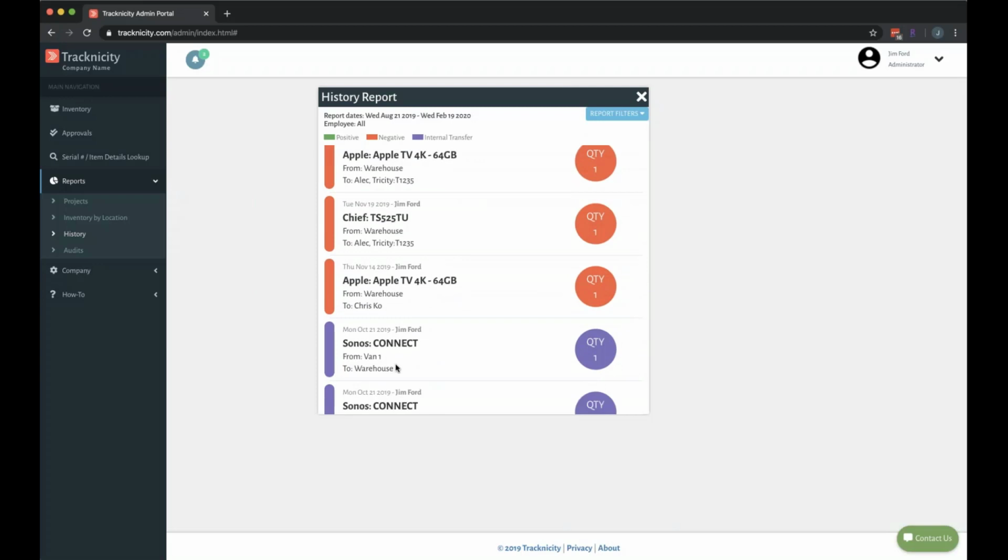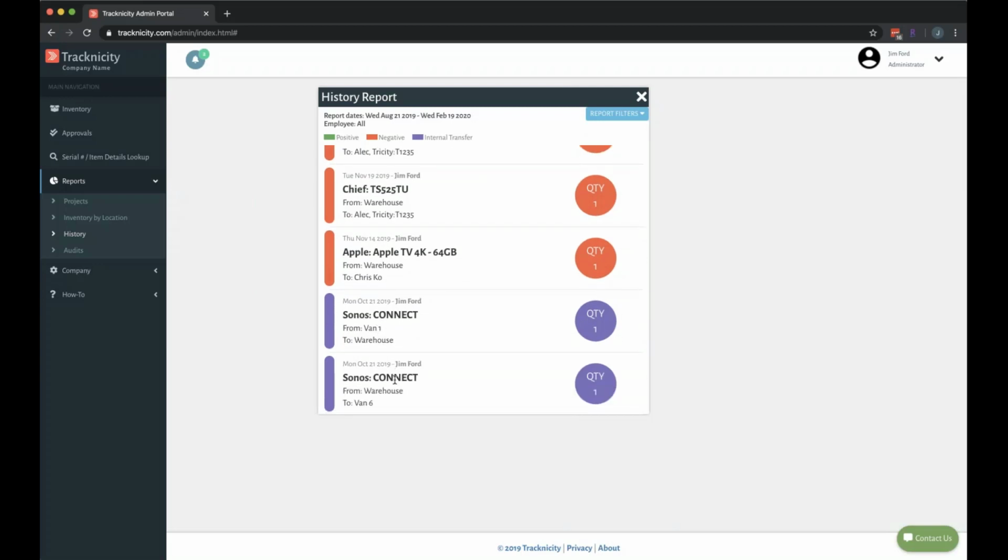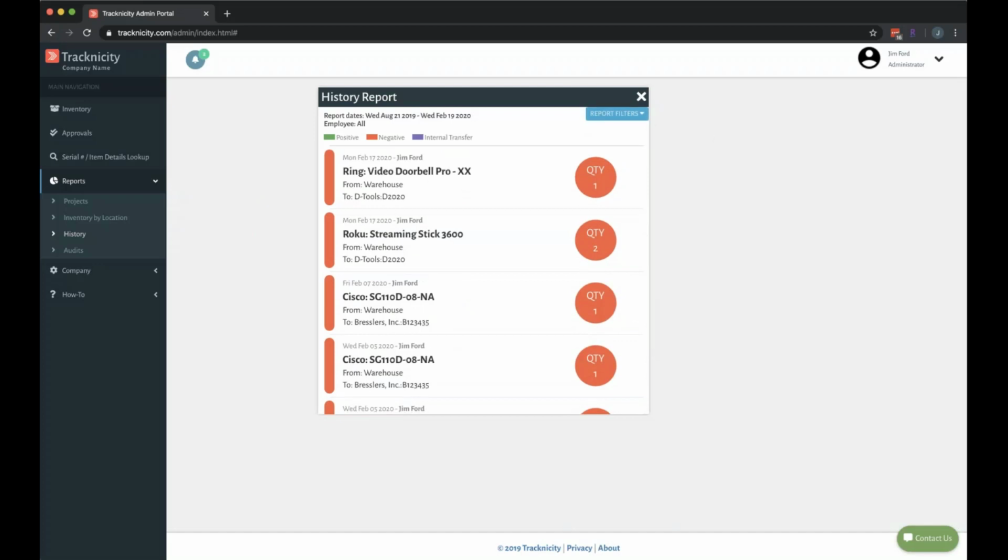Just see if I have a purple one here. Here's a good example. This is an internal transfer. So in this case, it went from van 1 to the warehouse. This one went from the warehouse to van 6. So you can track internal transfers as well.